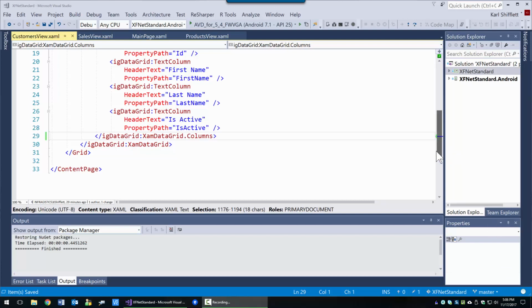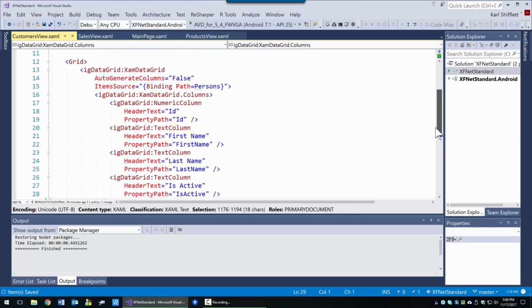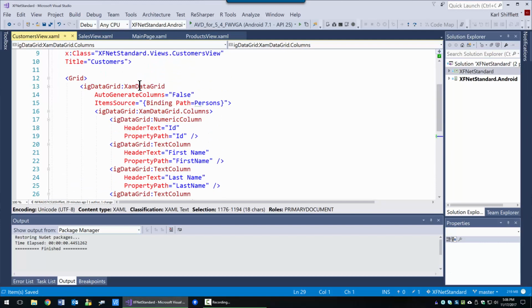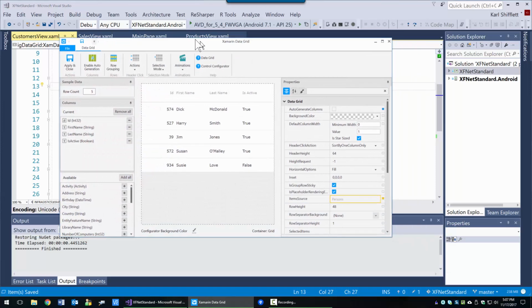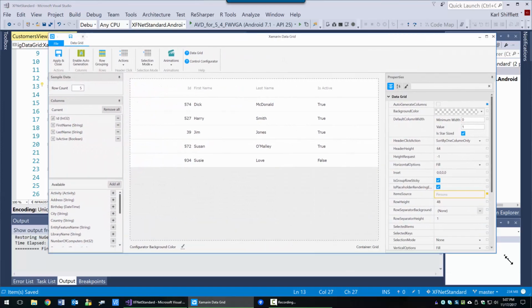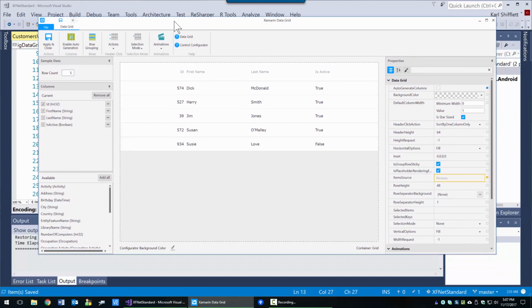In this short video, I want to show you a new feature that we've added to the Xamarin.Forms XamDataGrid control configurator. So here you can see I've got my XamDataGrid, and I'm going to open up my configurator by clicking on the start tag for the control, and then just pressing Control dot, and that opens up my configurator. I'm going to make it a little bit bigger here. Okay, so you can see that this is what you would expect.